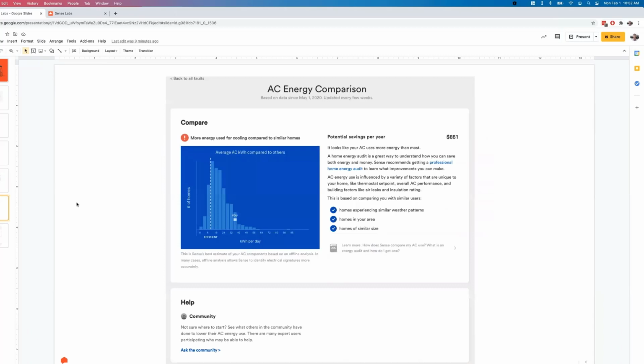Our AC energy comparison. This is another take on using this high-res data, and this is not just diagnosing a specific fault that might happen in your home, but comparing your energy use to other users. As Sense collects this high-res data, we run these offline processes to look at cohorts of houses that are similar to yours and can let you know, hey, it looks like your home is using more energy for cooling compared to other homes. So homes of your size, homes experiencing similar weather patterns, and homes in your area. This is a nice gut check on how much energy you're using for cooling compared to other users. And this could be a good starting point to a conversation with your utility or having someone come out and look at your AC or HVAC system as well.